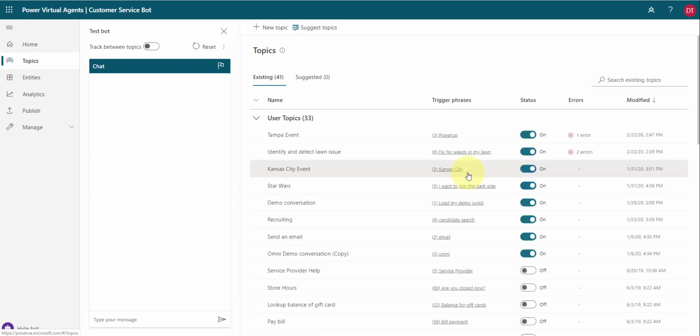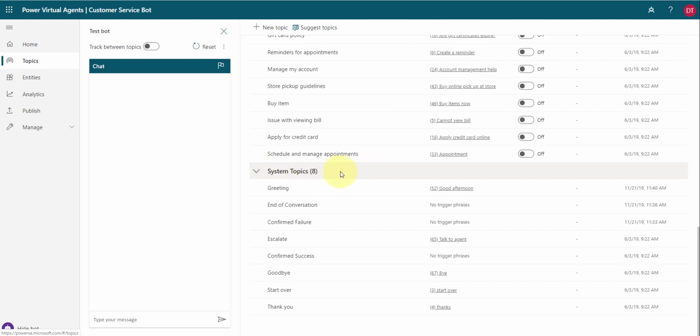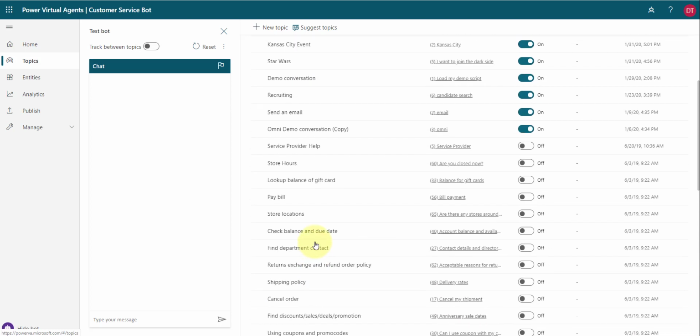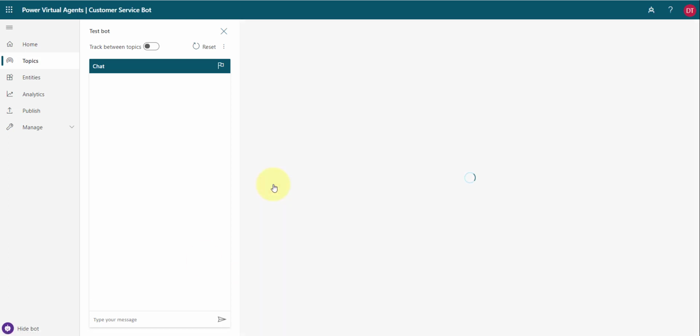And you will see here that I don't have any of those learning topics because I already spun this up before that was added. I actually have system topics here. And again, those learning topics are really to help understand how that works. So let's take a look at that Star Wars topic.